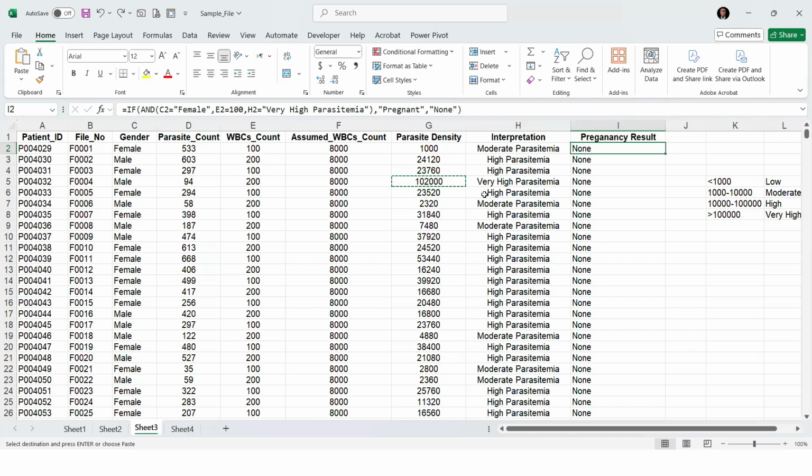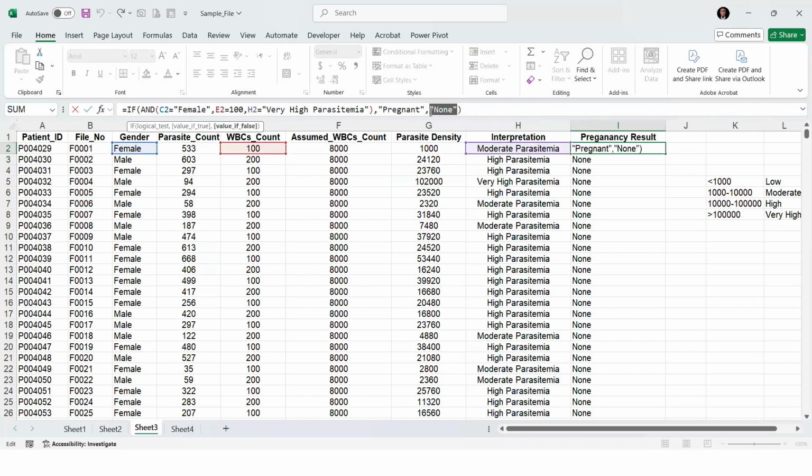So let's do that. I'm deleting this IF, the value if true, value if false. I want to get rid of it, and I'm creating another IF, because I want to have the same criteria in here, just changing this very high to high. And I also change for the moderate, and I also create for the low. So that's what I'm doing here. Please don't get confused. The formula is going to be very long, but please don't get confused.